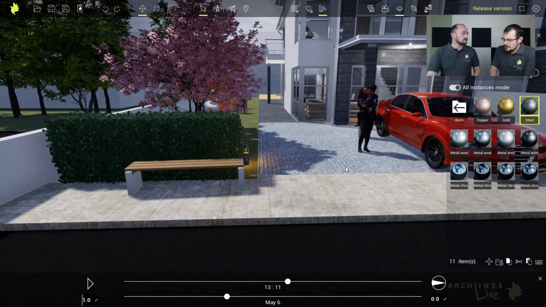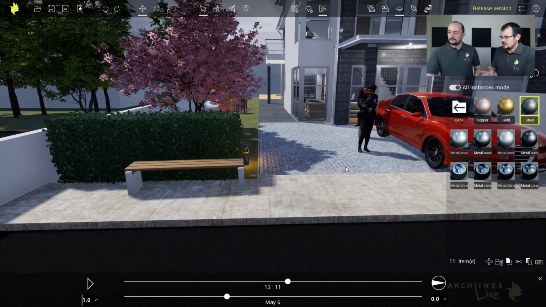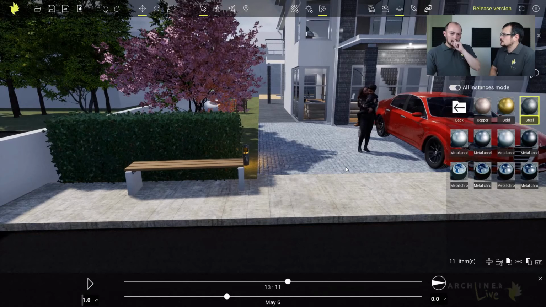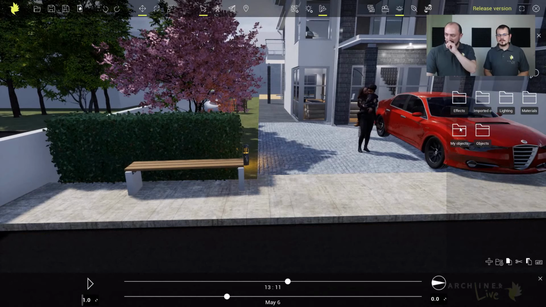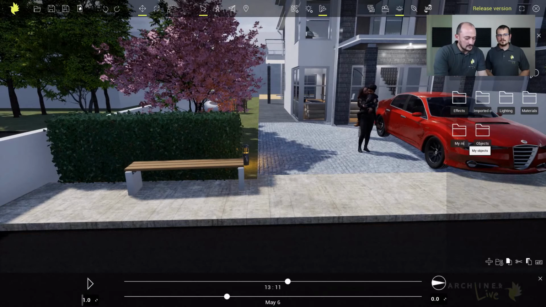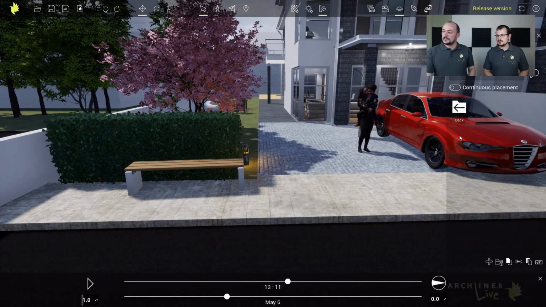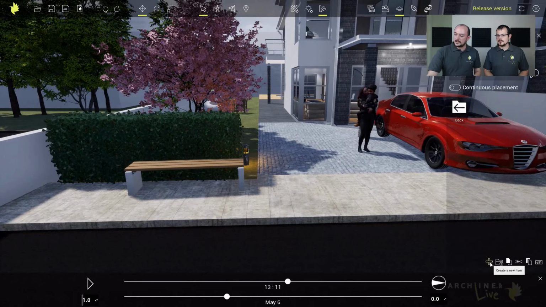You did briefly mention creating materials in Live. How do you do that? Yeah, if you would like to create a new material on your own, you can go to any of your libraries, let's just rename it to my materials, for example. Materials. Yeah, and into my materials library, I would like to create a new material. I use this little create a new item button here.